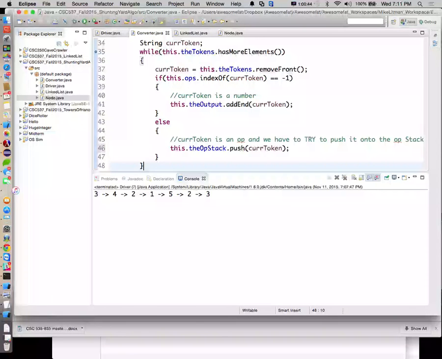Right now we're not actually checking. We're just always pushing it. Each time we go through our original list of tokens, we're going to remove a token. If it is not one of our operators, we're going to add it to the output. If it is one of our operators, we're going to push it onto the opstack, or we're going to try to push it onto the opstack. Make sense?